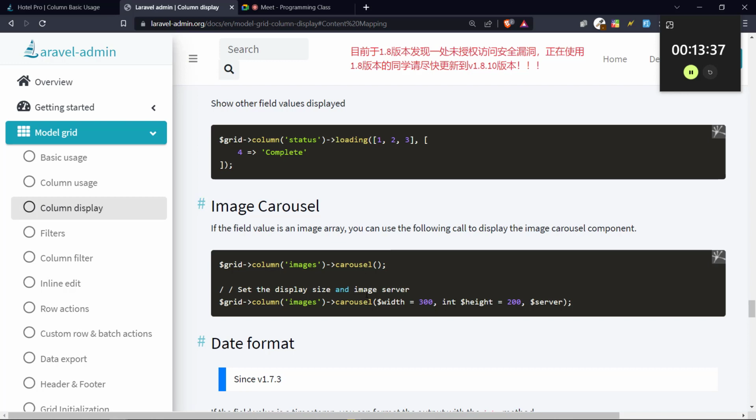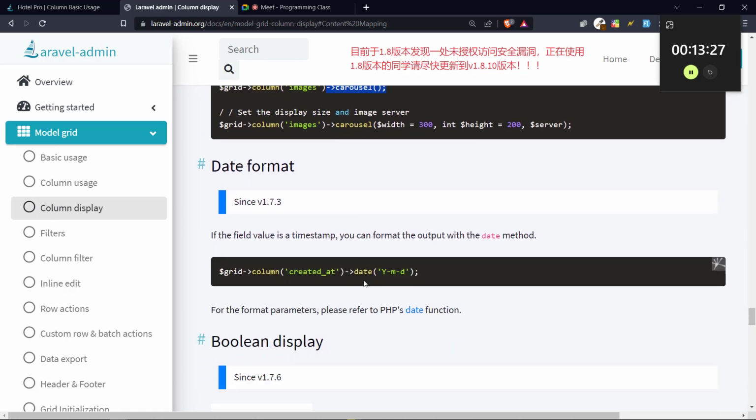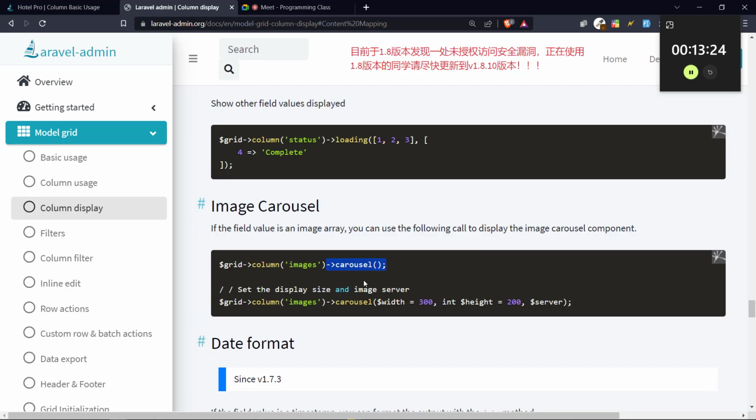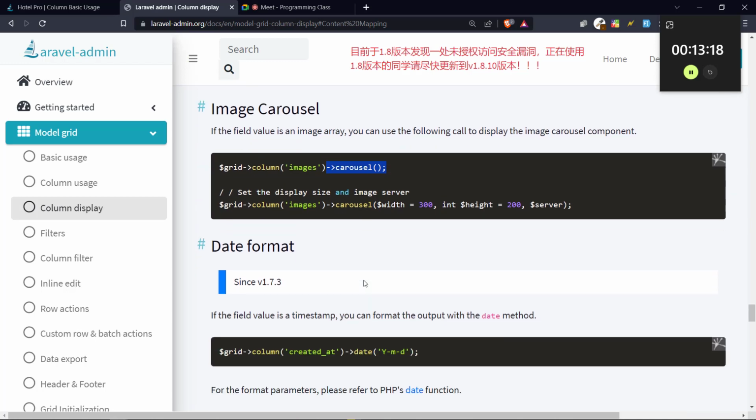For example, you just simply put carousel, and then it will be able to have multiple images set for the values in the column. So you can try it out. I'll leave it for you as a challenge. Go ahead and implement the multiple image uploading, and then put carousel and see if those images will be previewed.